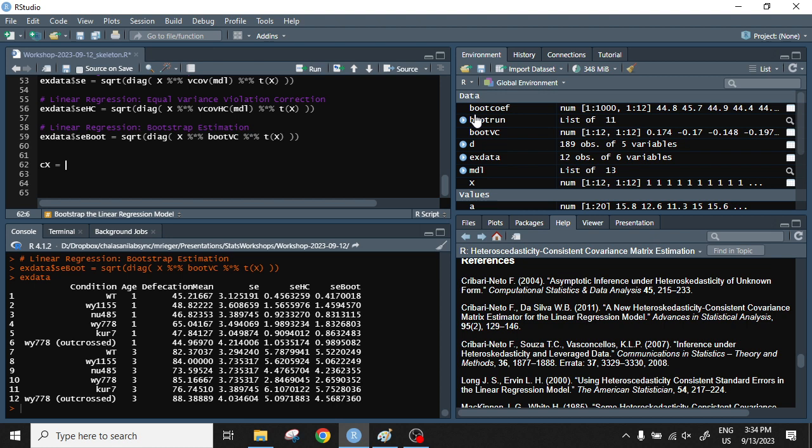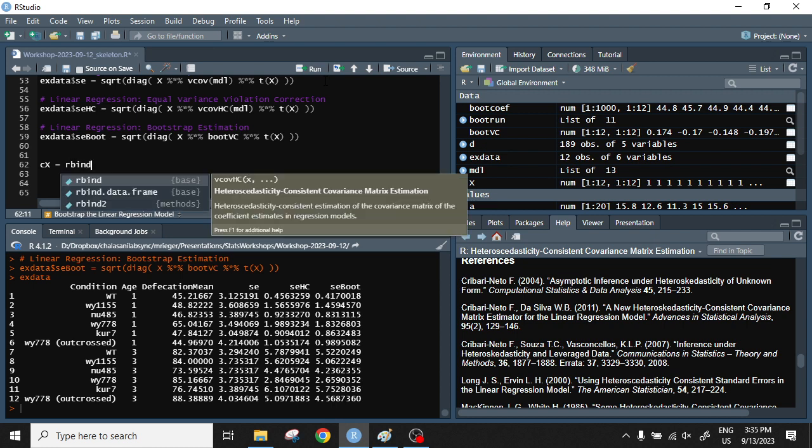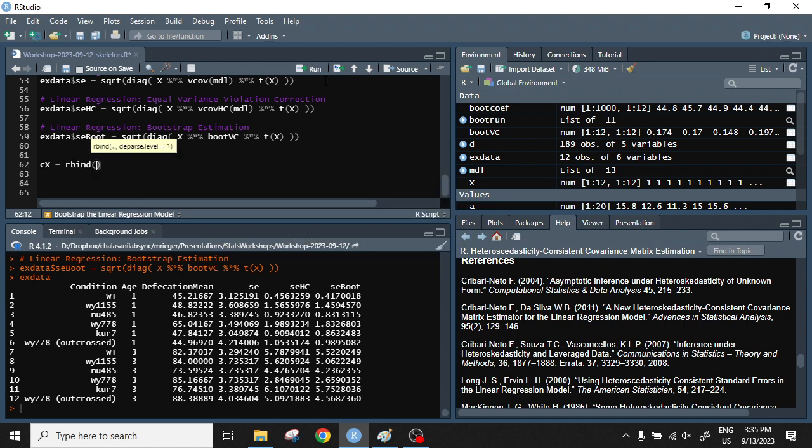Which ones do we want to compare? Let's compare the WY778 to wild type on day 1. Okay, so which rows of X is that? That's X row number 4 and X row number 1, right? The 4th row minus the 1st row. Does that make sense? Okay, cool. So I'm going to use the rbind function. Stay with me. That's going to take different vectors and stack them together like rows. So the first one we're going to call WY778 versus wild type.